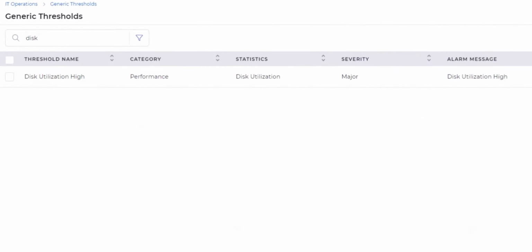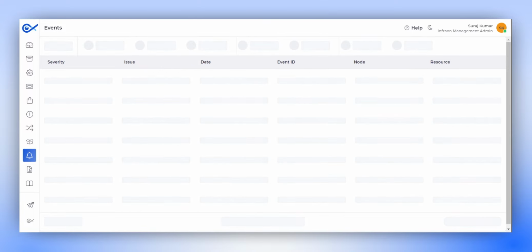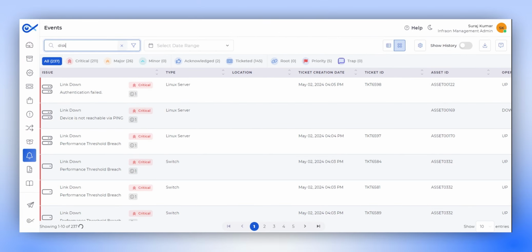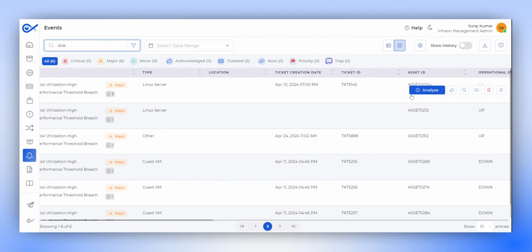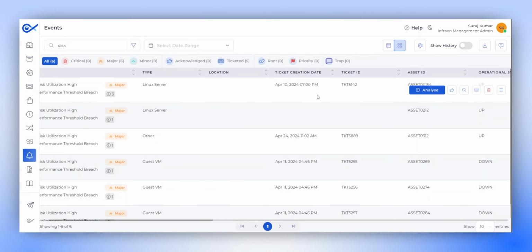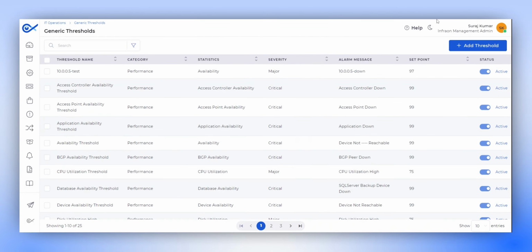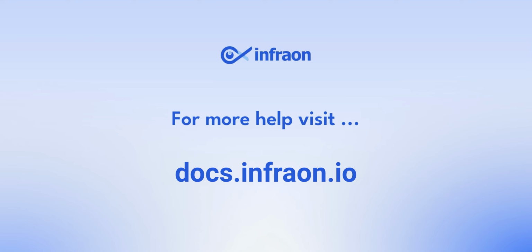When the threshold is added, an event will be created whenever the set points and values are breached for the specific node devices. If the threshold is reached, an event will be generated and will be displayed on the Events page. Here, on the Events page, one can see that the event has been created based on the set threshold. Technicians may select the Analyze option to examine the event based on the performance threshold. This concludes the process of creating thresholds in the Threshold module of the Infraon Infinity Suite.